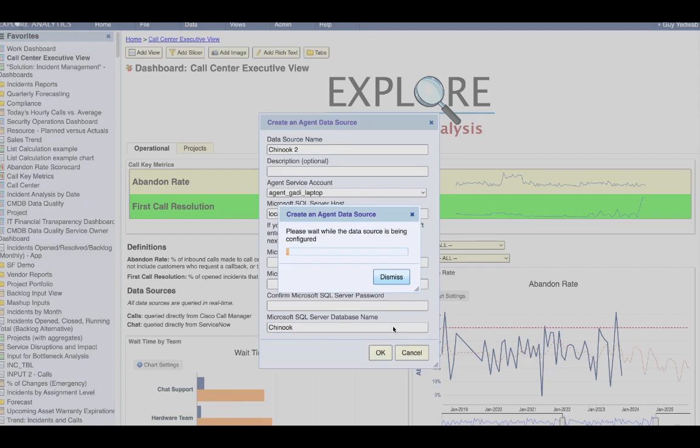So now it's connecting to that call system database. It's detecting the tables that the agent has access to based on its Windows permissions. It's filling out the list of fields, and it's going to fill out the relationships between them and the labels. And as soon as this is done, I can run reports against any of that.